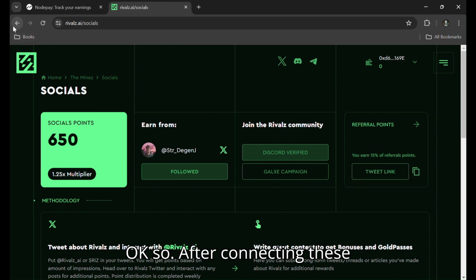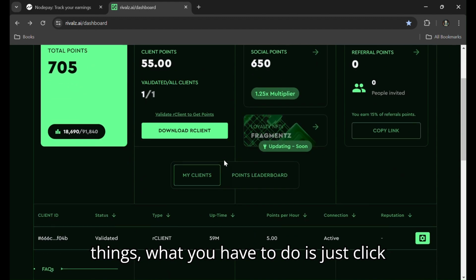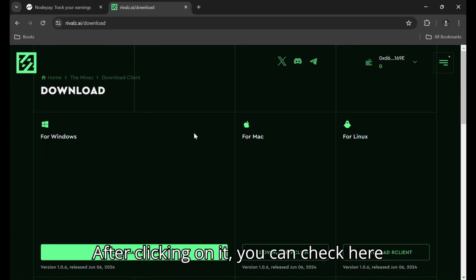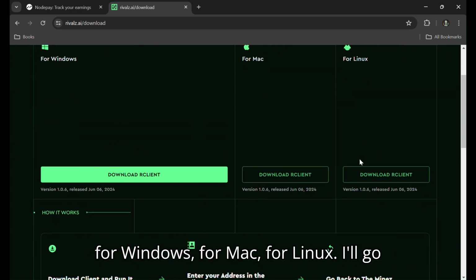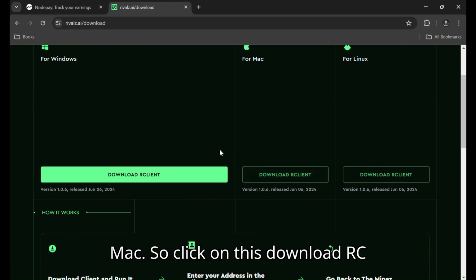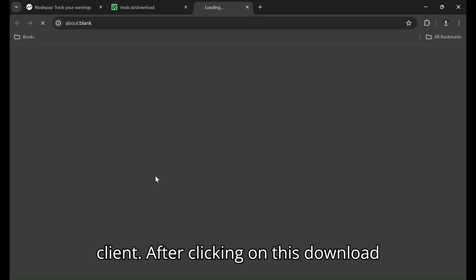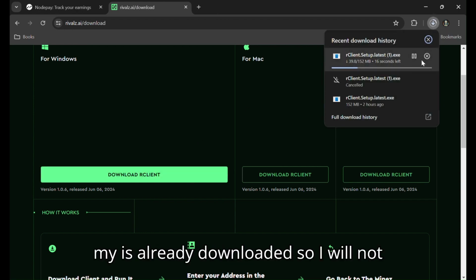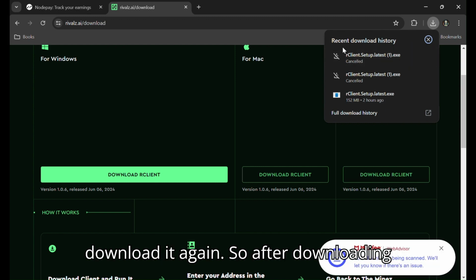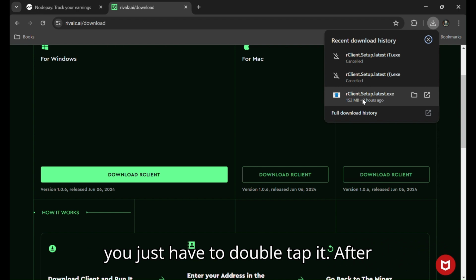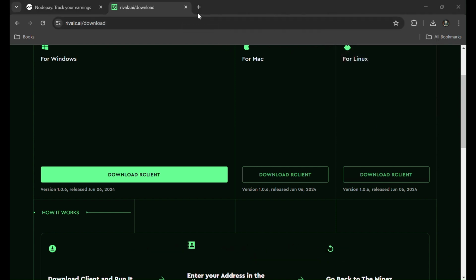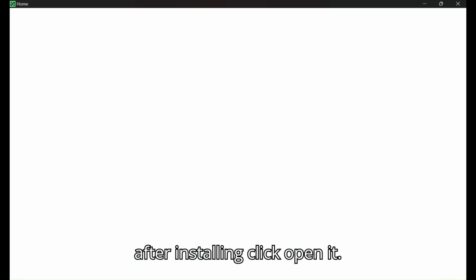After connecting these things, just click on this download RC client. After clicking on that, you can check the options for Windows, Mac, and Linux. I'll go with Windows, you can choose Mac if you have Mac. So click on download RC client, and the download will start automatically. Mine is already downloaded, so I will not download it again. After downloading, you just have to double tap it. It may ask for permissions, so just give it permission and install it. After installing, click to open it.